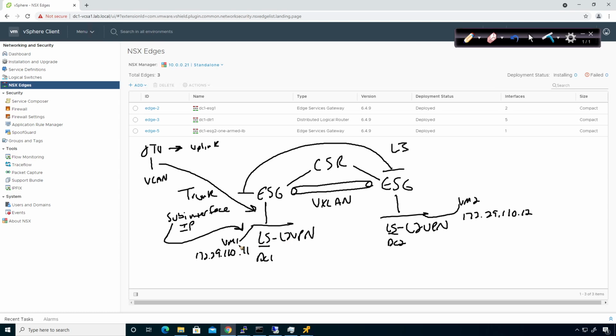Traffic is going to come in from this VM, hit the logical switch, and then come up into the subinterface of the trunk on the ESG. Then we're going to configure another connection here that's going to tie it to this uplink, the interface connecting to the CSR. That connection is how we're going to allow the layer 2 traffic to come up to the Edge Services Gateway and then be put inside of a VXLAN header and sent over the layer 3 network to the other ESG.